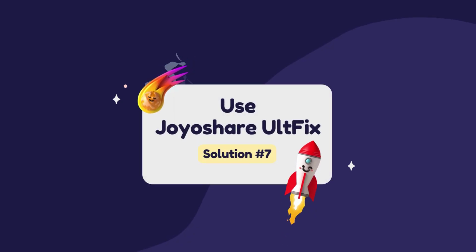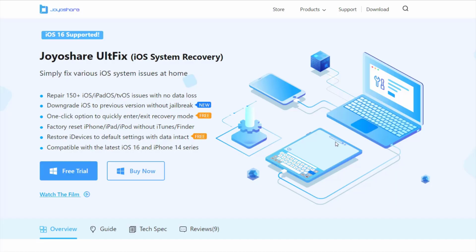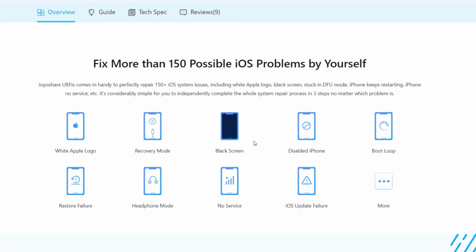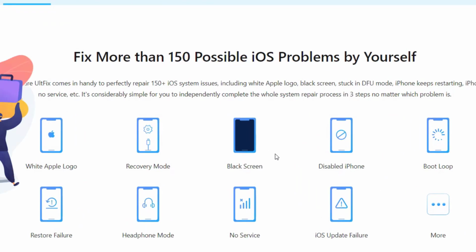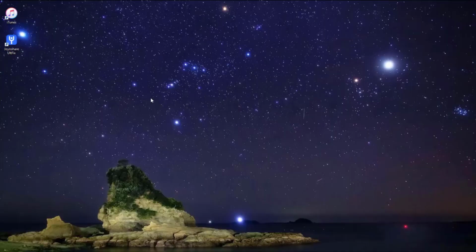Solution 7. Use Joyoshare UltFix iOS System Recovery. If the issue is still not resolved after you tried the above methods, you can use the Joyoshare UltFix iOS System Recovery tool, which can help you fix vibrate not working on iPhone issue without any data loss. Moreover, it can help you fix over 150 common iOS issues like iPhone stuck on Apple logo and black or white screen. Anyway, now let me show you how to fix iPhone vibration not working issue with Joyoshare UltFix.